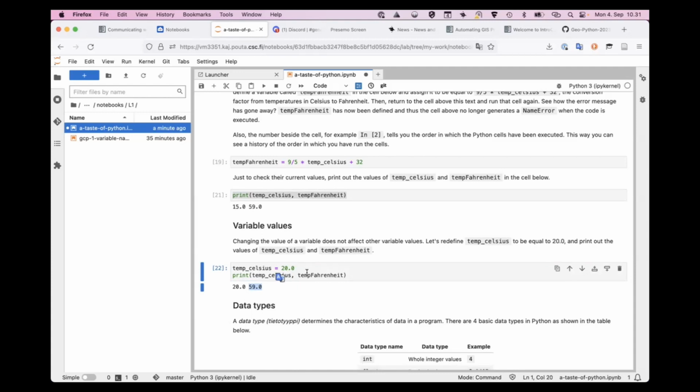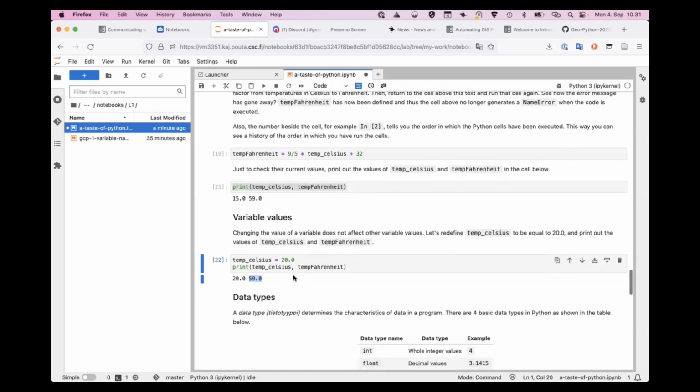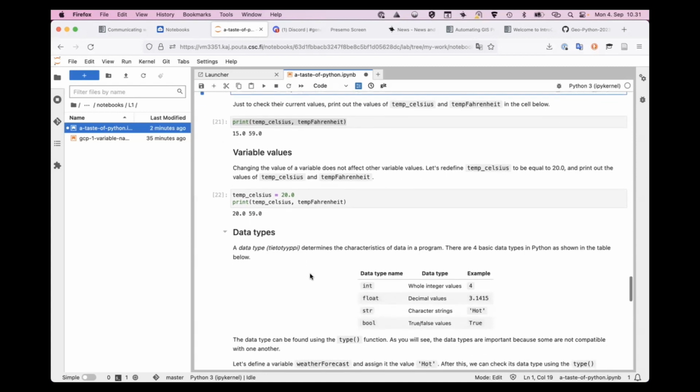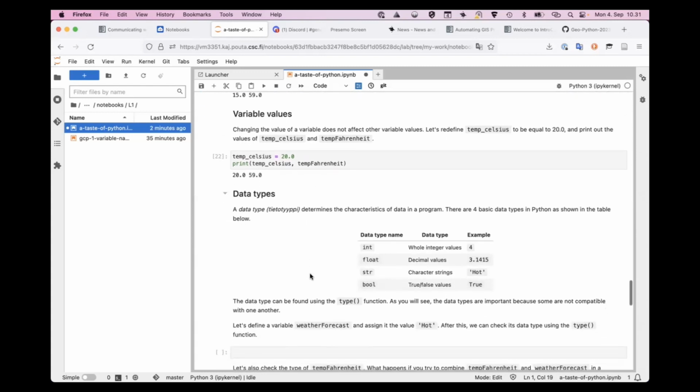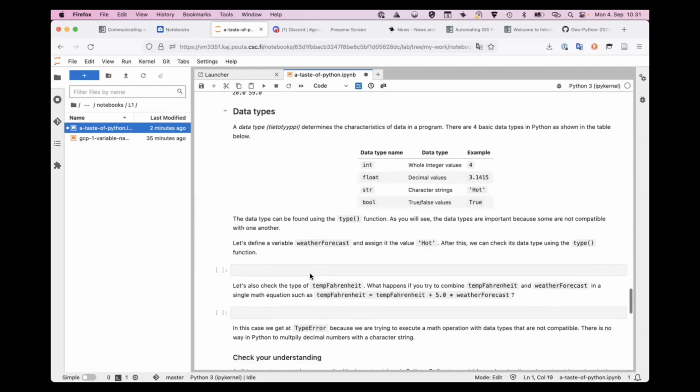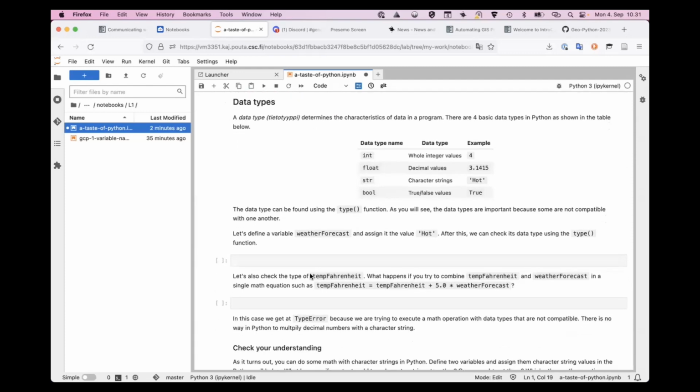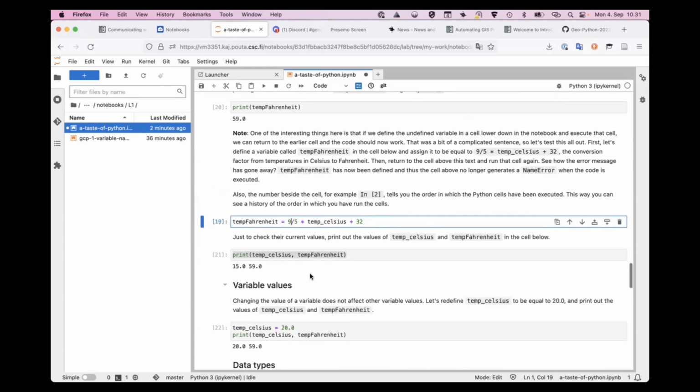So that's maybe a little bit different than if you had an equation in an Excel spreadsheet, for example. Usually when you change a value in one cell, it will recalculate automatically in the other cell as well. And here, unless we explicitly went and ran this cell again, the value of temp Fahrenheit would not change. Okay, so that's a little bit of stuff on variables.